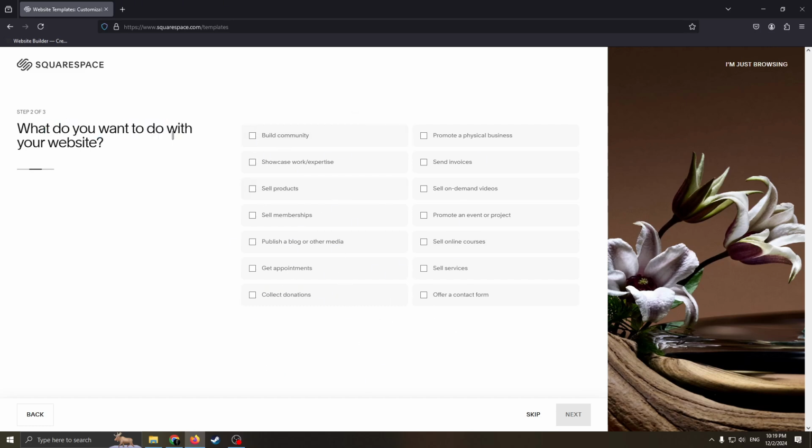What do you want to do with your website? So here you need to choose the purposes of your website. So basically sell services right there. This is the best option here. Also you can sell products maybe, or promote an event or project, collect donations, publish a blog or other media, promote a physical business, build community, showcase work, whatever you want. Feel free to choose.